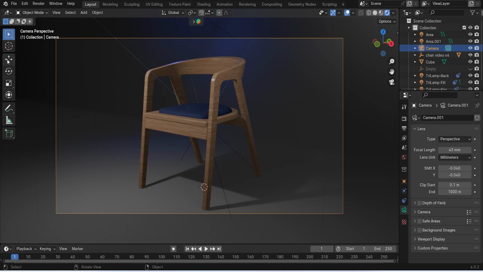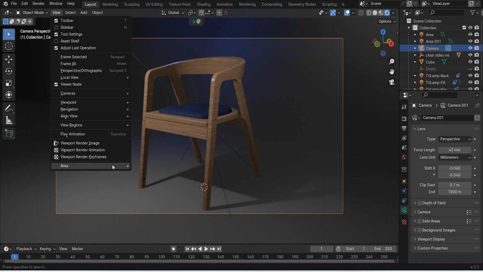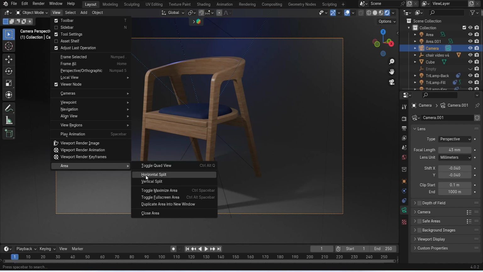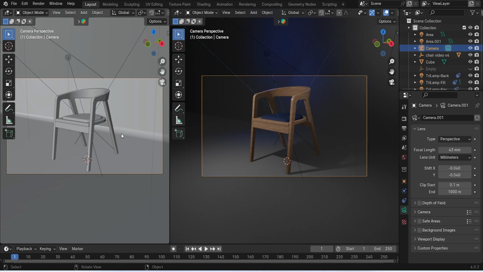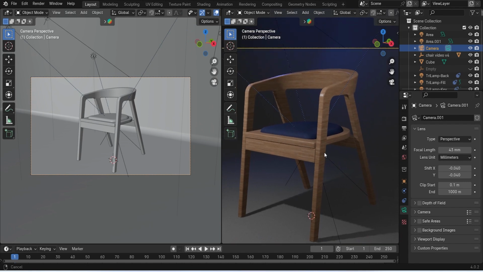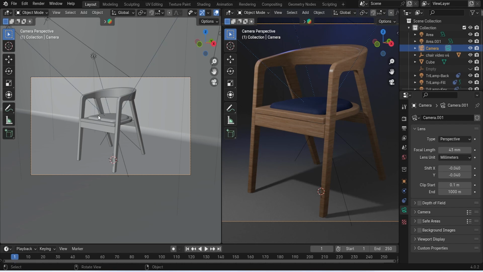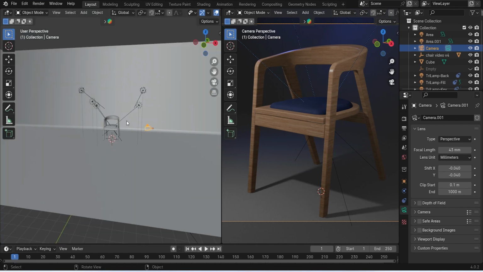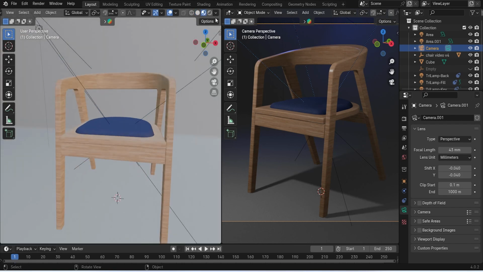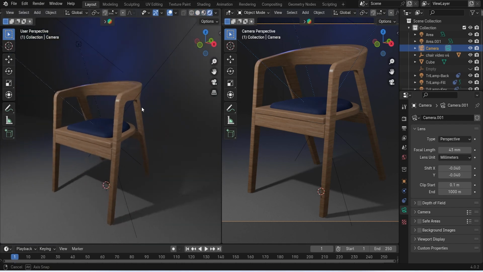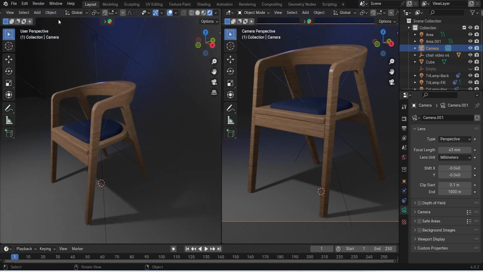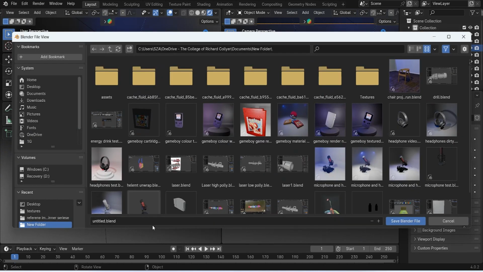Okay, and then we'll add view, area, vertical split. So then we've got two like that. So this one will always be in the camera, so we know what it's going to look like. Turn on the render preview so I can see what's going on. Give this a quick save because I've not saved it yet.